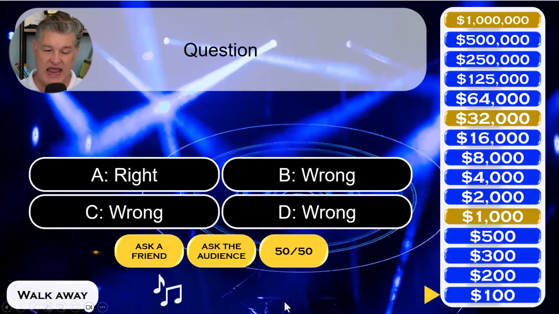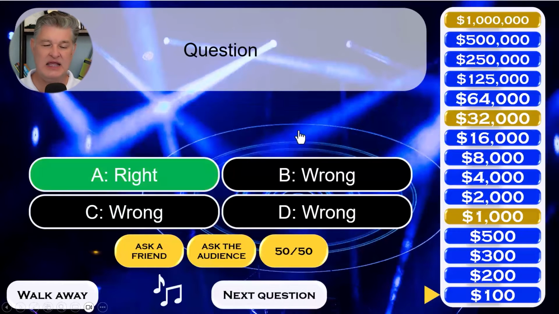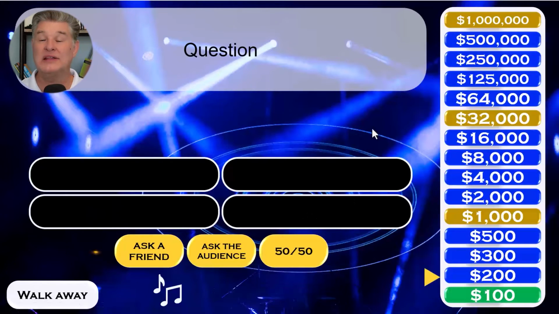All right. In this case, I am going to pick the right answer and say, yes, that is my final answer. When I hit yes, it's going to turn green. And now I have the option for my next question. So when I click on next question, now I'm on the $200 question. The $100 question has turned green. That indicates that if I choose to walk away, I can walk away with that amount of money. And you can do that whenever you successfully answer a question and move on to the next question.